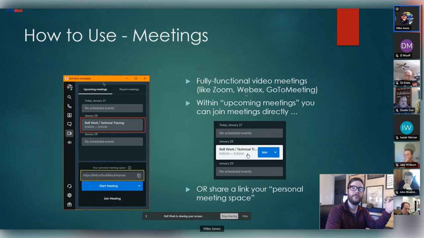So just again, for new employees, if you want to do a meeting, say you're a salesman, you want to do a meeting with a potential customer, you can use our system to do that, just like WebEx or any of those things. Now, there's a few things I want to point out about the meetings tab.